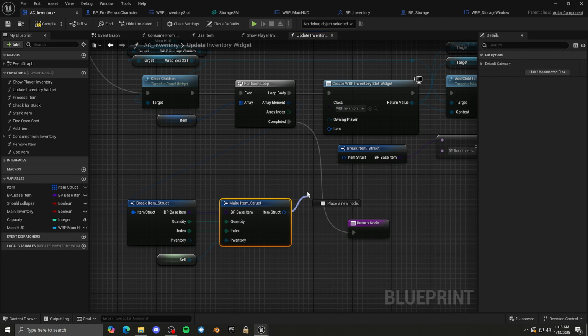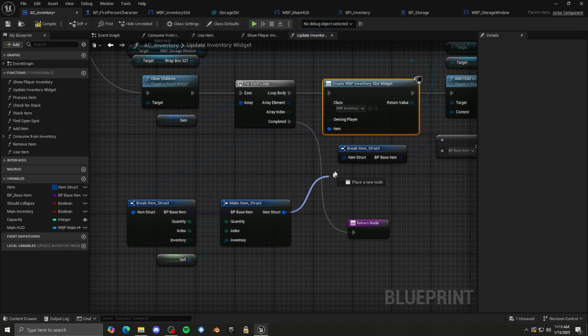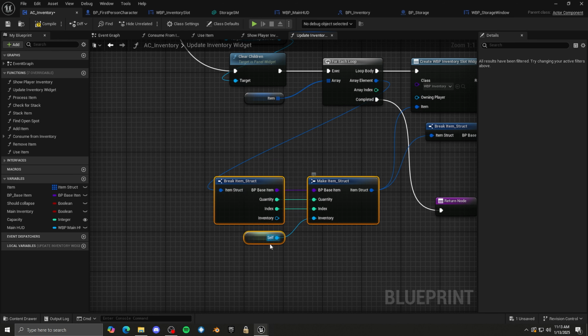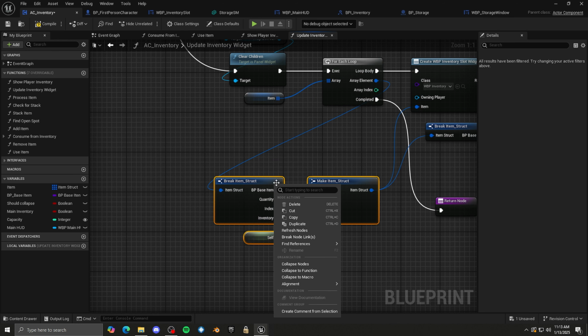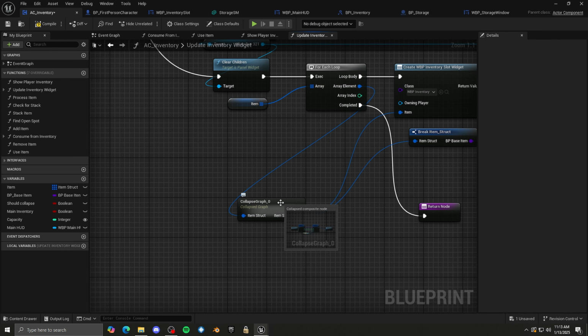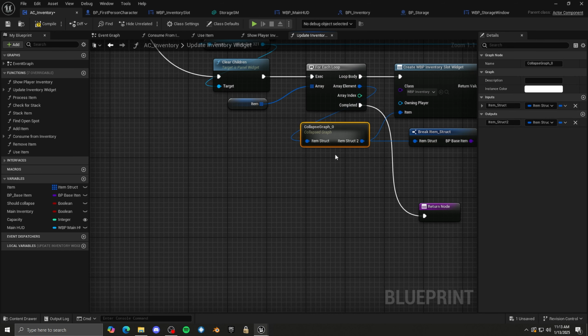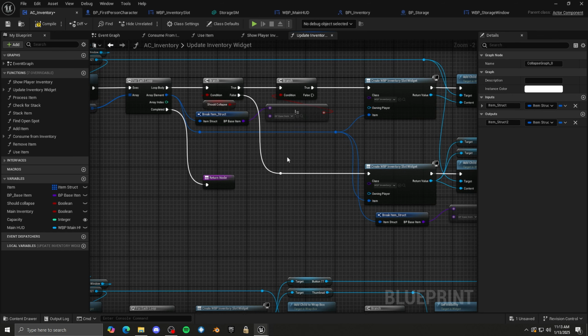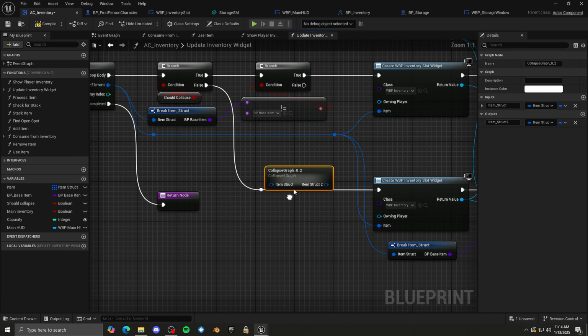So I'm going to take this struct that's coming out of here and we're going to plug it into our create widget. And then it also has to go into this break here. And then I'm going to select the break, the make, and the reference to self. And I'm going to collapse that down just to make this a little easier to see here. So we have this collapse graph that it just gave us. So I'm going to copy that collapse graph. And we're just going to paste it in up here because we're going to use it here too.